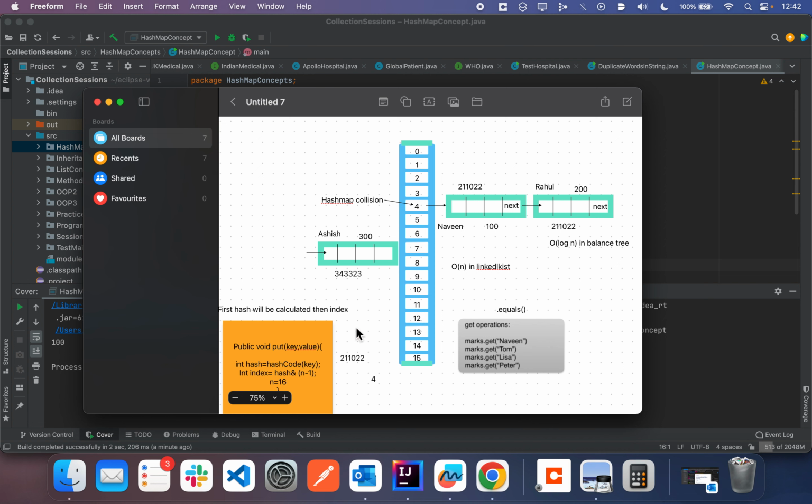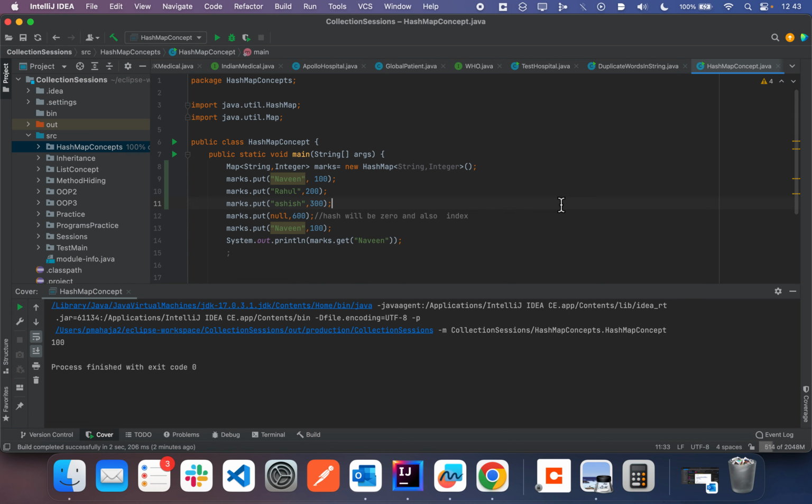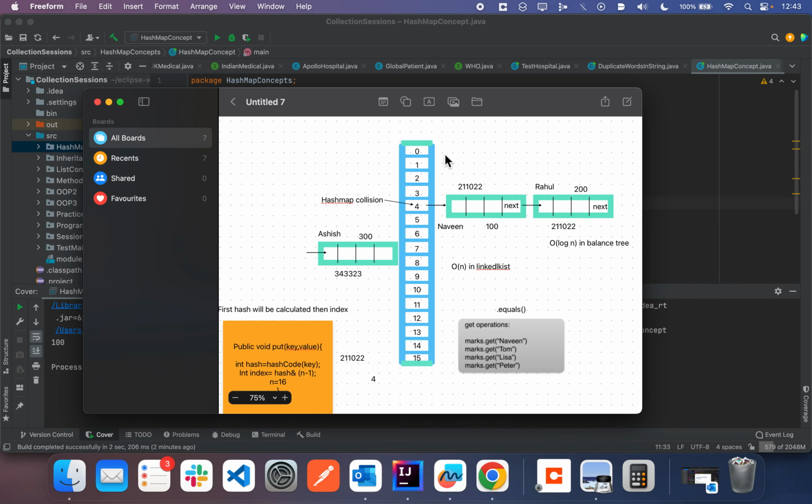So first the hash will be calculated and then the index will be calculated. When two values are assigned to the same index and the next node gets referred by the previous, this is called HashMap collision. This is the internal working of HashMap. Sometimes in an interview they can ask what the hash is for null. The hash would be 0 and the index would also be 0, so it will always get stored in the first index.